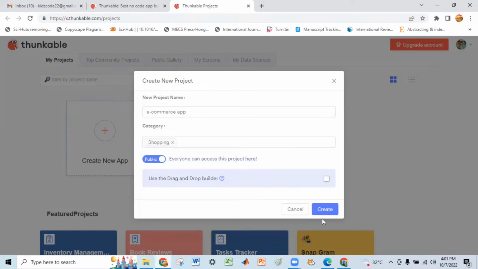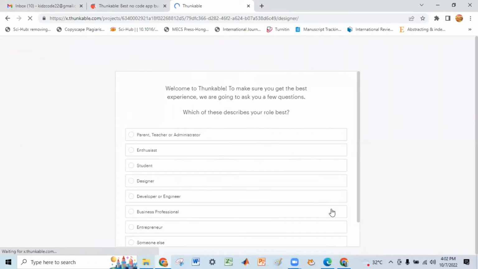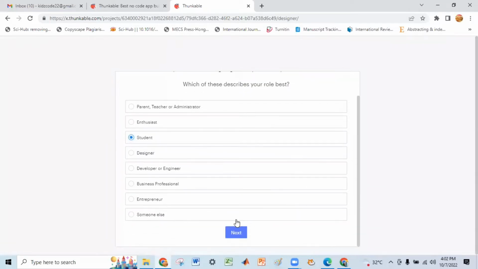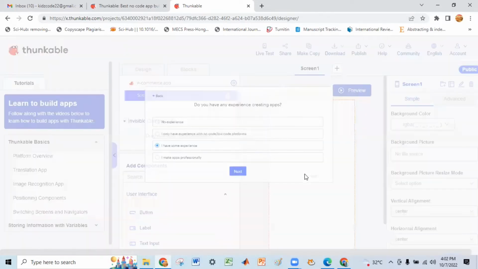Make sure, guys, that your drag and drop builder is unchecked. By default, sometimes it's checked, but we need to uncheck it. So I'm going to create, because my drag and drop builder is unchecked. And see, it takes me to a fresh page for the application. In this video, let's understand side by side how we are using Thunkable. Because it asked me, I am going to give myself as a student, I'm still learning. If you want to give yourself as a proper pro designer, you can choose that category also. I'll say I have some experience, and then I will move to the next.